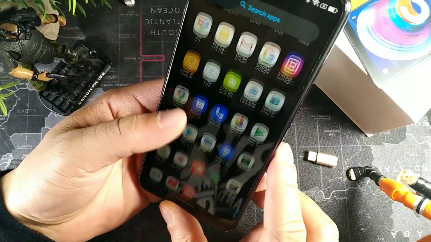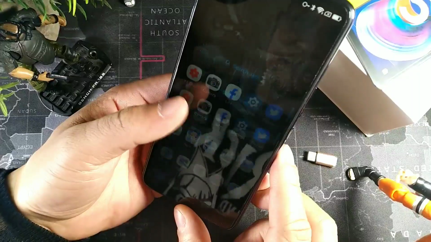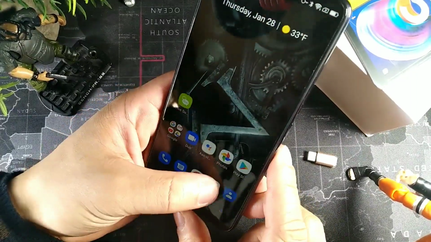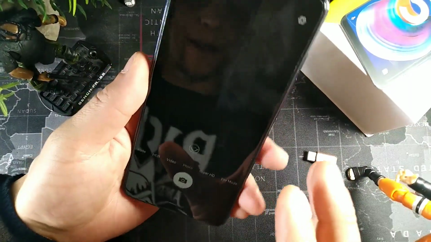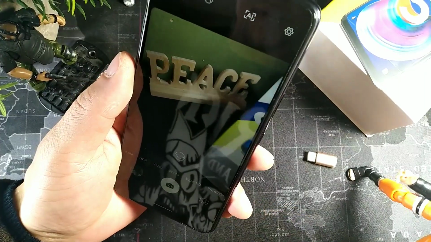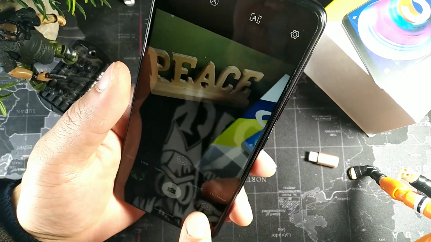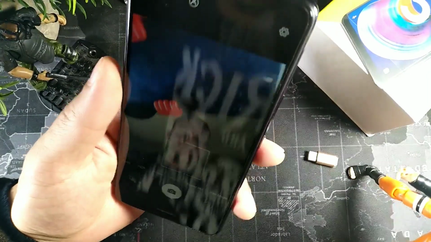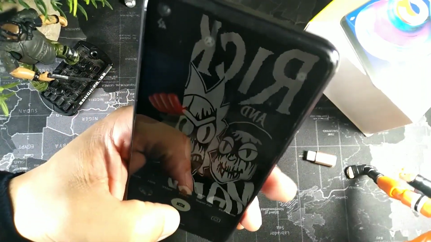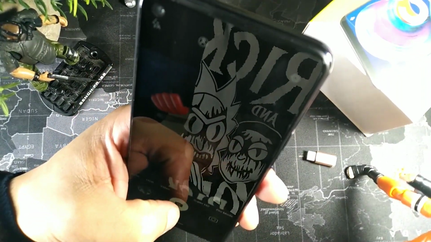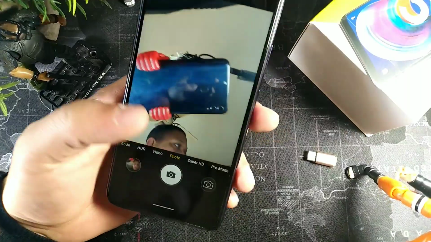Now let's talk about the cameras and the battery life, because those are also some things that I really want to mention. Now on the front of the camera, it's going to be really beautiful on this camera. Now let me just take a selfie and show you what that looks like.